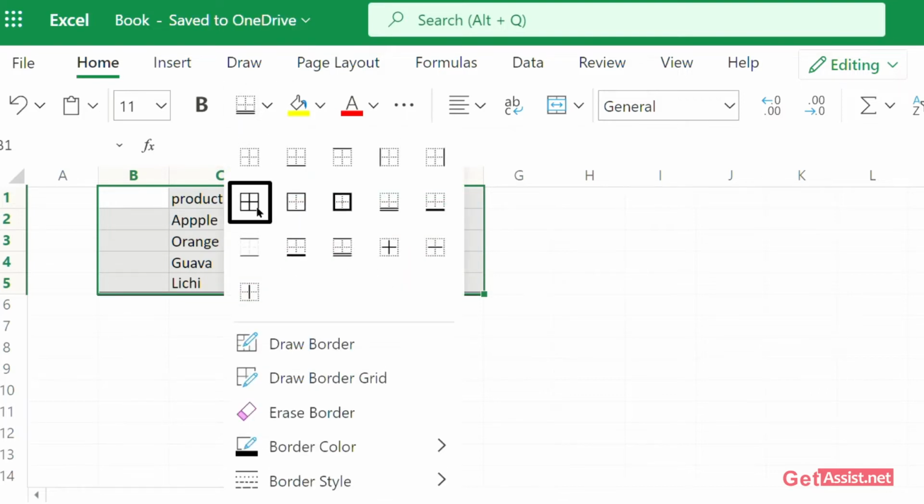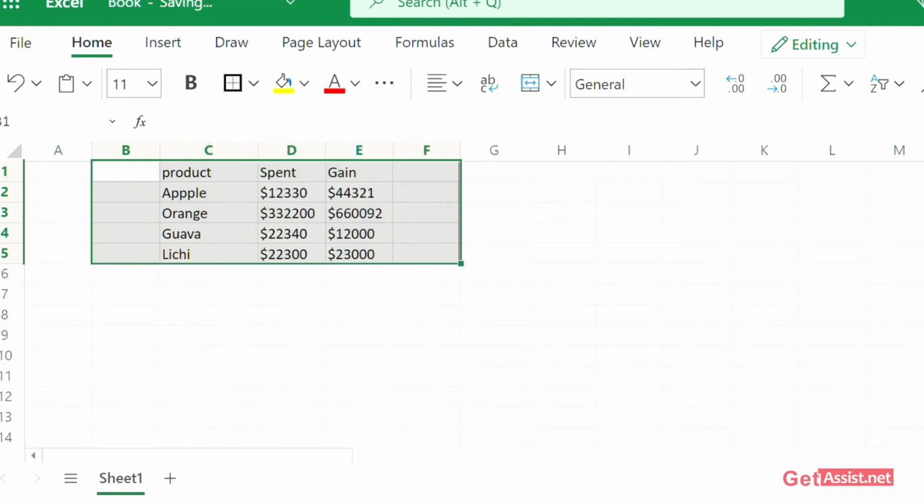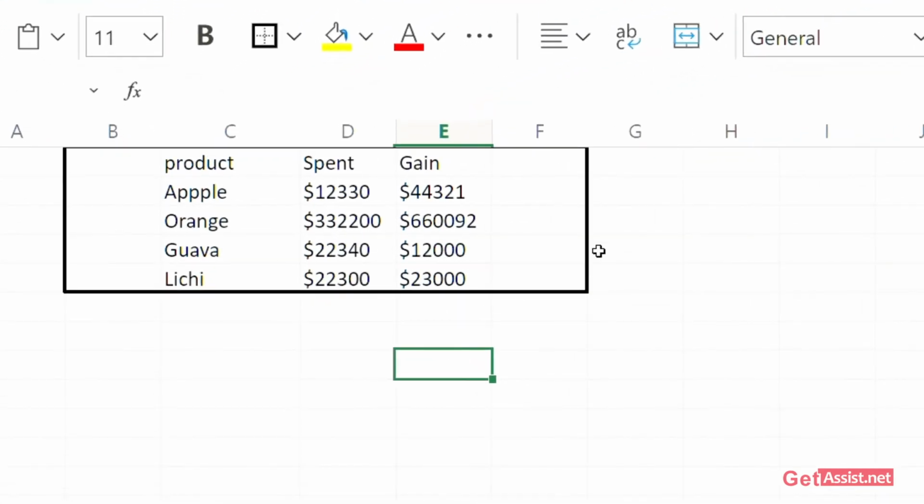Go to the downward arrow and you'll find a lot of varieties and options. Now I'll just click on thick outside borders. After clicking on it, remove the highlight by tapping anywhere on the sheet, and you can see your borders have been made automatically.